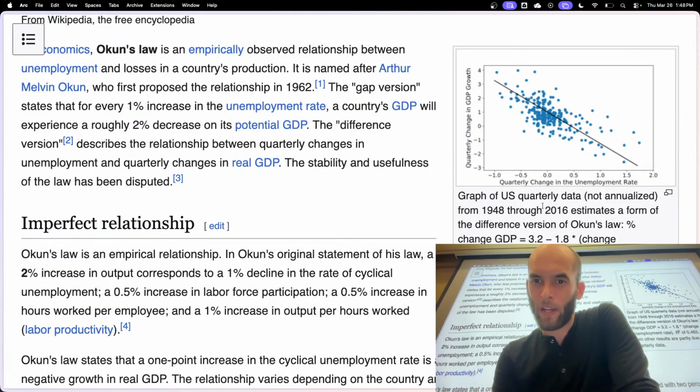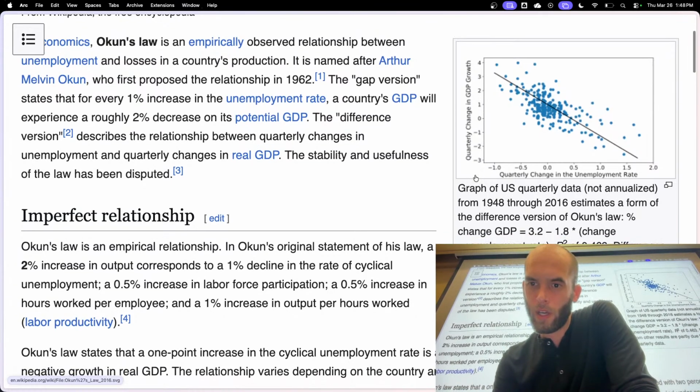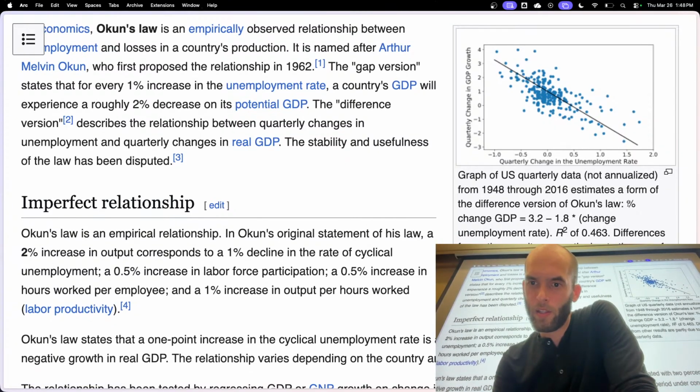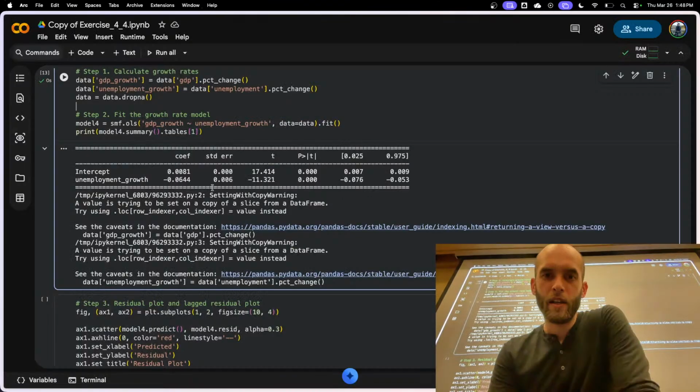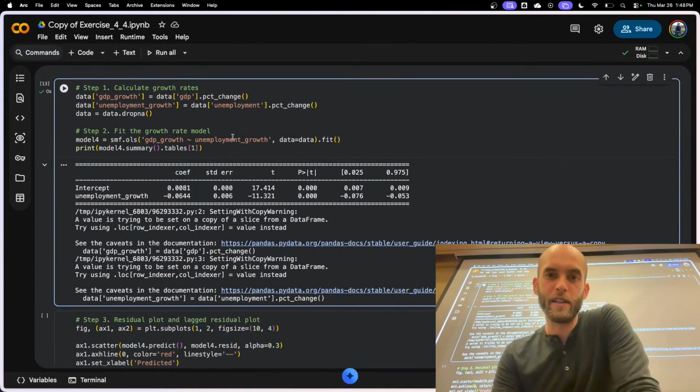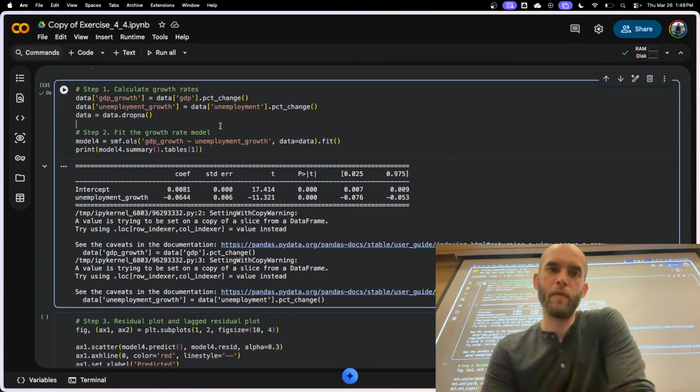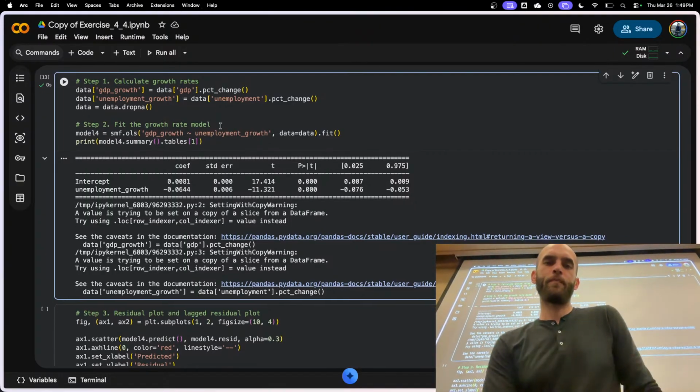To be technically correct, we have to use the change in the unemployment rate, not the percent change, and then the change in GDP growth. So it's percent change in GDP. This figure isn't labeled correctly, but we also have just change in unemployment rate on the horizontal axis. What we have written here is the growth rate on both sides. So we're going to run this, and then we're going to run Okun's law in the last step.